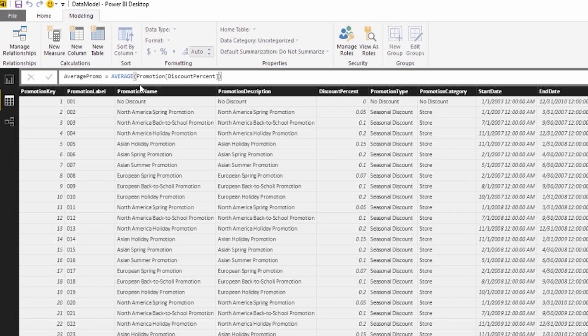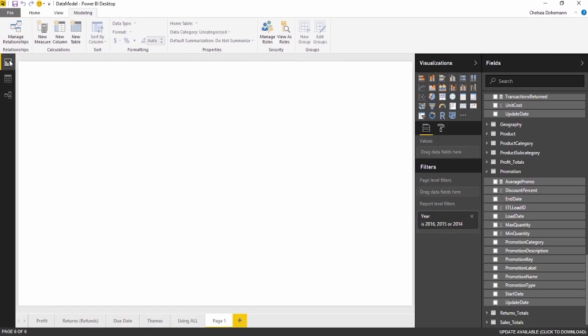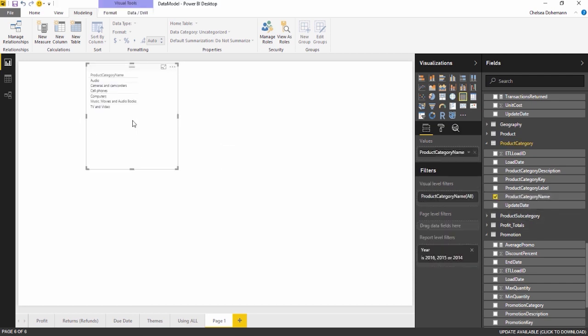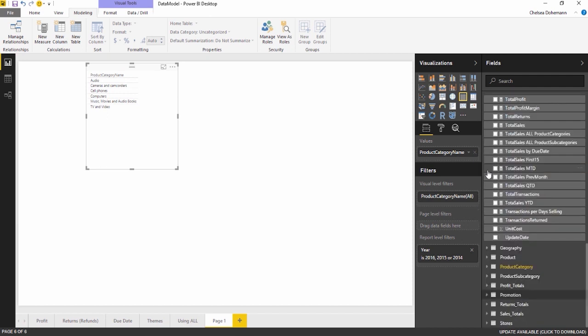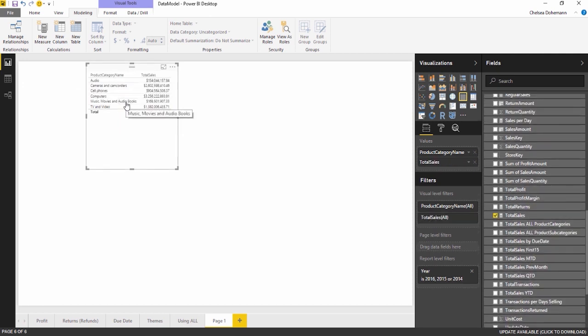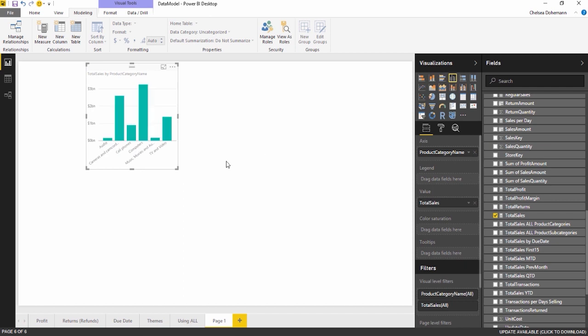Now let's go back and build ourselves a little visual so we can actually see this in action. Let's say we want to be able to look at all of our product categories. I'm going to grab my product category name field and drop it on the canvas. And just to start off with, let's just grab our basic total sales measure, so we have something to start off with. And I'm going to convert this into a clustered column chart.